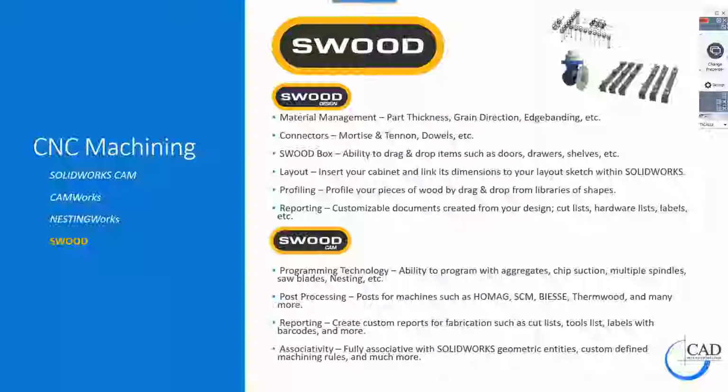And then from there, we can actually take that design or any design inside of SolidWorks, and we can program that in the CAM software. So the SWOOD CAM has the ability to program with aggregates. We can add chip suction, multiple spindles, saw blades. There's a full nesting product inside of SWOOD CAM as well. And we also have post-processors for all of the well-known routers. So that is sometimes hard to find in most CAM software, so SWOOD CAM covers that aspect of it. There is full reporting as well within SWOOD, both the design and in the CAM software. So we can create cut lists, tool lists, the connectors, that kind of thing.